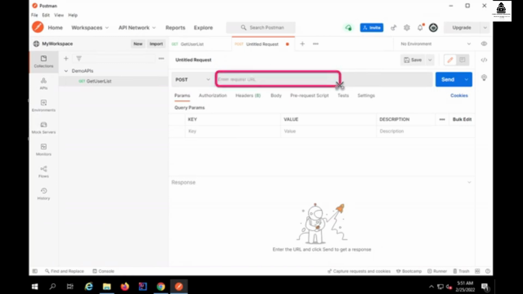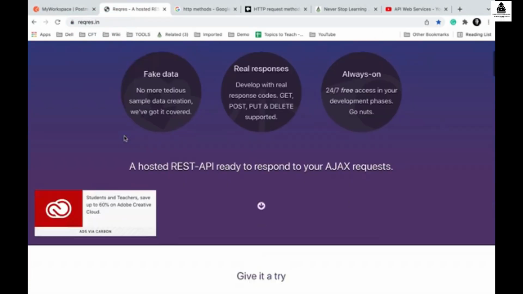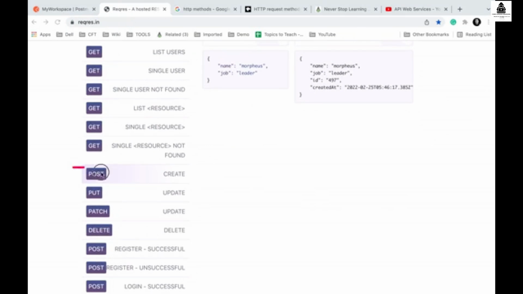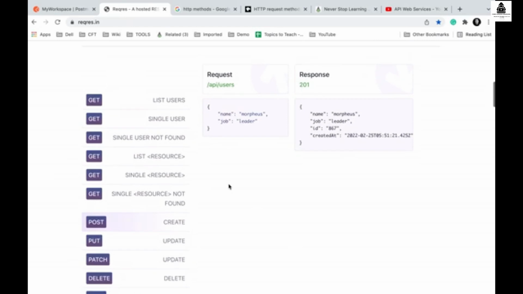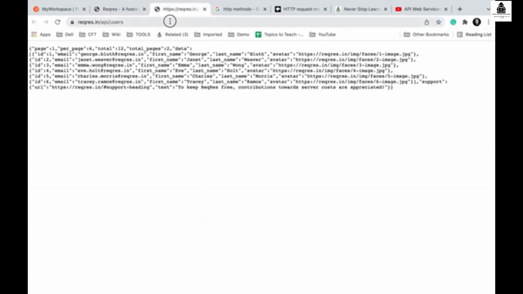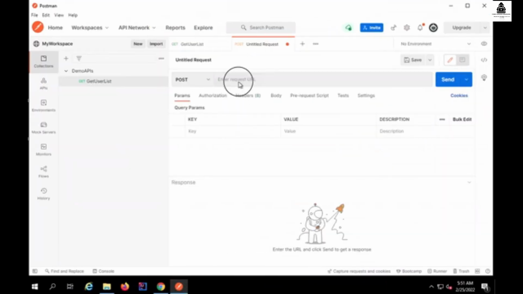And here I have to give the request URL. So let us go to the same website reqres that we have gone in the last session, and here I will scroll down and I will take a post request. This is for creating, and if I go here, you can see it creates a user, and we also have to give this request body. So I will click on this link and get the complete URI and go and paste it here.